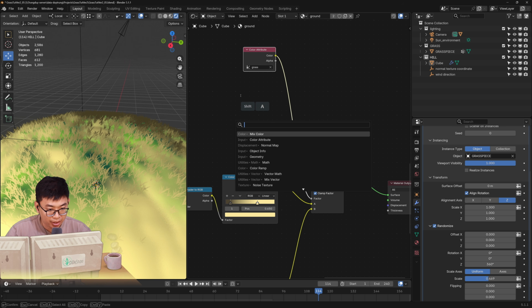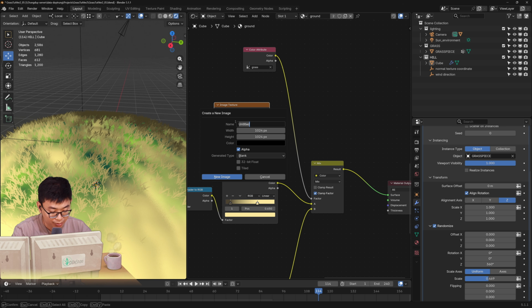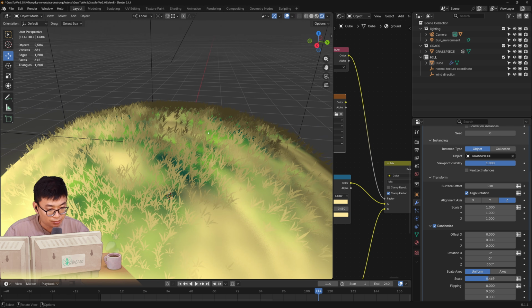So I'll just create an image texture. Hit New, and for the purpose of the mask, we can keep it low resolution, so 1K is good. You can go even lower than that. So I just call this grass mask. And before we bake, we must make sure that the ground is UV unwrapped correctly.